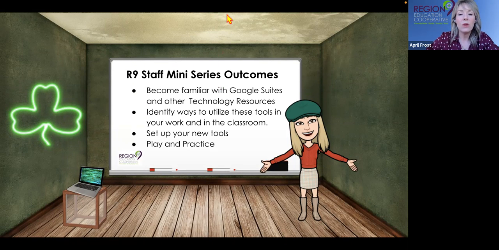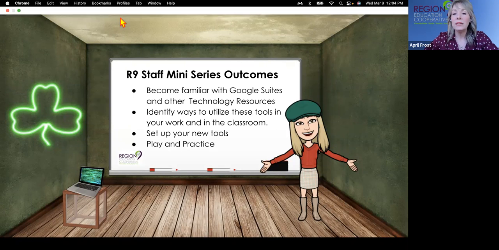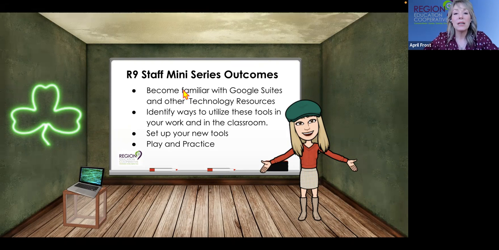So what are some outcomes that we look for in the mini series is to become more and more familiar with Google Suites and other technology resources. Identify ways to utilize those tools in your work or classroom. Make sure that we can successfully set up those tools and have a little time to practice and play together. So again, this is a really relaxed, comfortable environment. And so this is an opportunity for us to ask any questions that we may have. It's a small group, so we can ask any questions and just engage and participate.